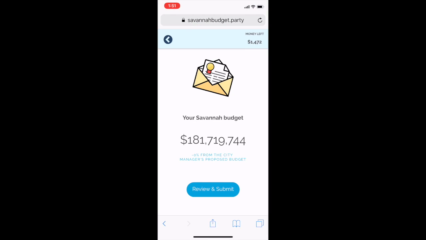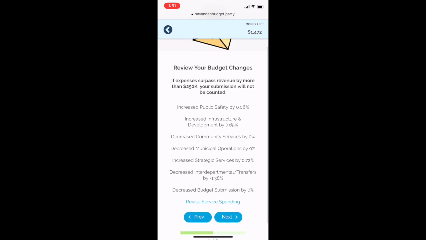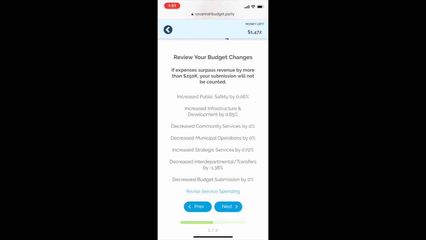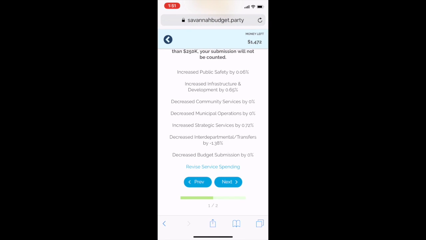And I press budget submission and my submitted budget. It shows that I didn't really change it that much from the city manager's proposed budget last year. So, as you can tell, I wasn't changing that much. I was just walking through it to show you. But I'm going to press review and submit. If I wanted to change it in my answers, I could do that by pressing revise service spending. But I think I'm pretty happy.